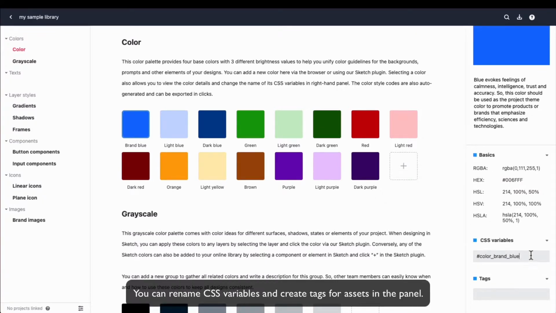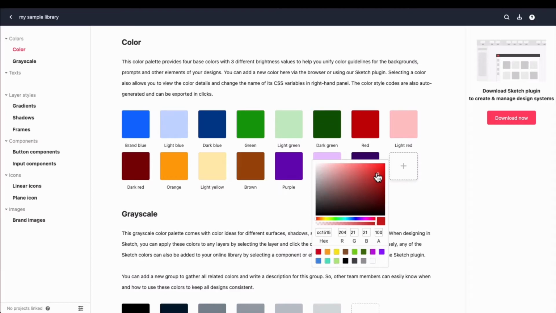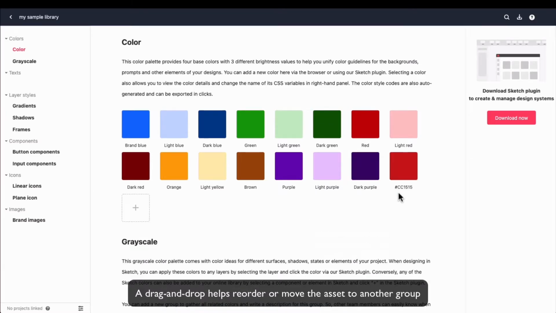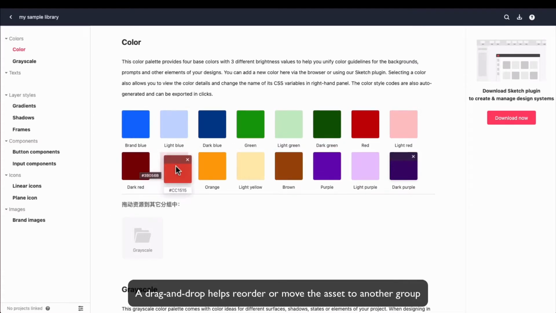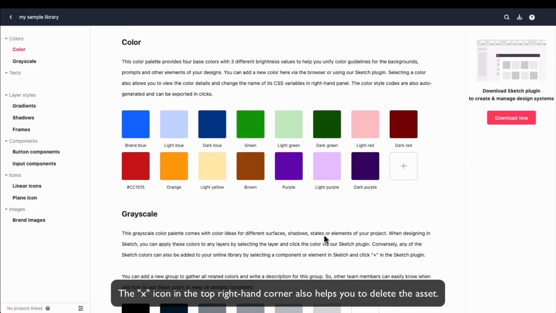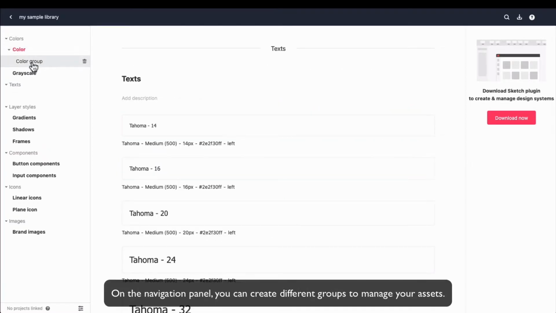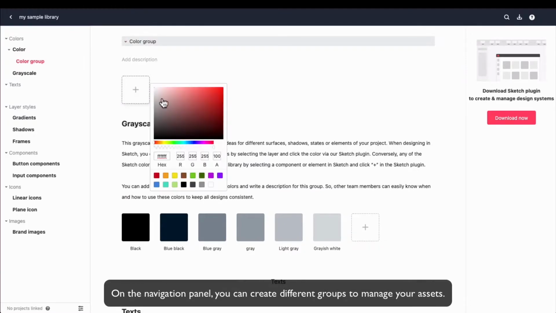You can rename CSS variables and create tags for assets in the panel. You can also click on the plus to add a new color. A drag and drop helps reorder or move the asset to another group. The X in the top right-hand corner also helps you to delete the asset. On the navigation panel, you can create different groups to manage your assets.